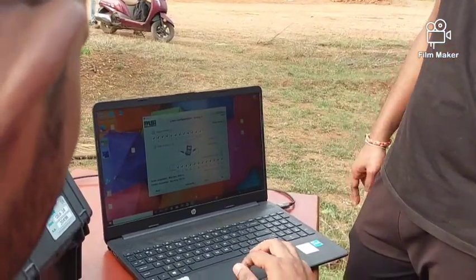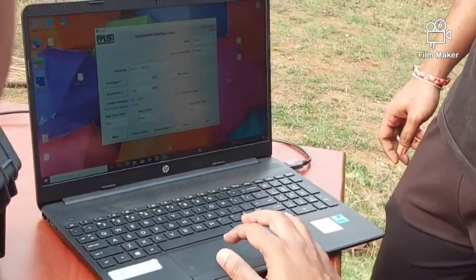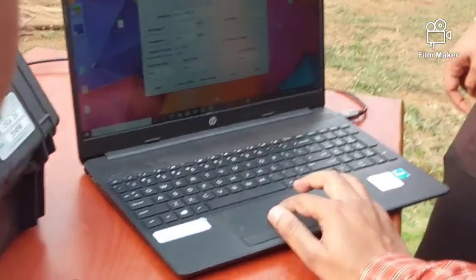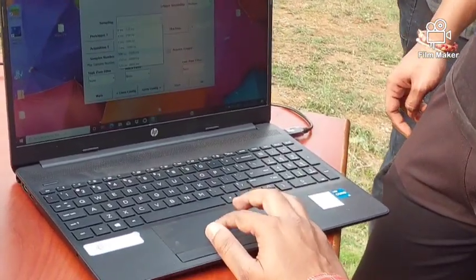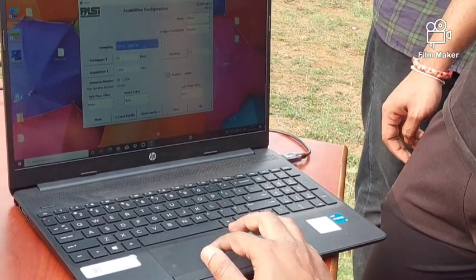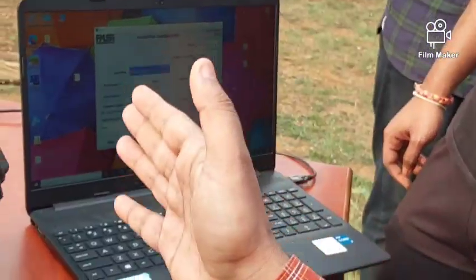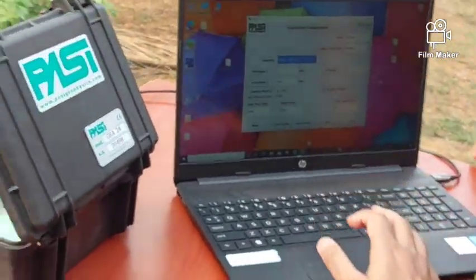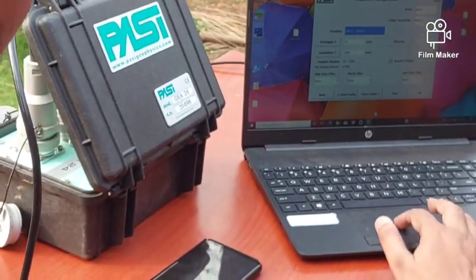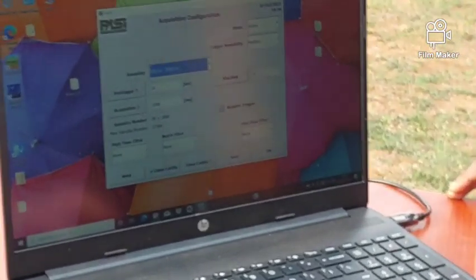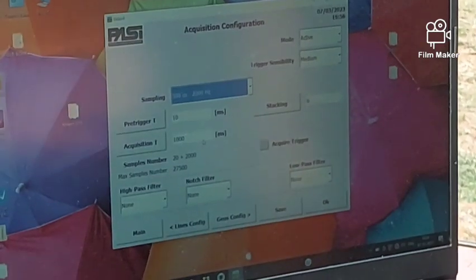In the control unit, first is the acquisition configuration. Here we check the mode for sensitivity, and then the sample period. We can take 500 milliseconds and a frequency of 20 hertz to 2000 hertz. Then the pre-trigger time is how much time is required before the hammer, and it is 10 milliseconds, very negligible. The acquisition time is how much time you want to record data after hammering. It will take 1 second, and if we increase it, the data recording time will increase.